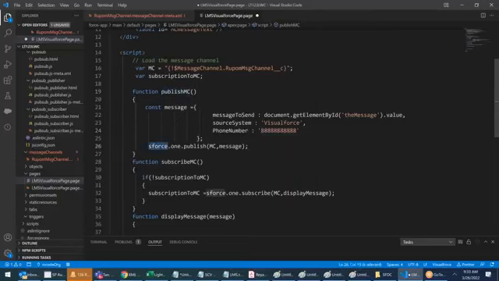When they click publish, I'm calling an inbuilt function called sforce.one.publish. I gave the message channel MC, which I called at line number 16, and I passed my message, which I created at line number 21. The publish function for the message channel is clear.